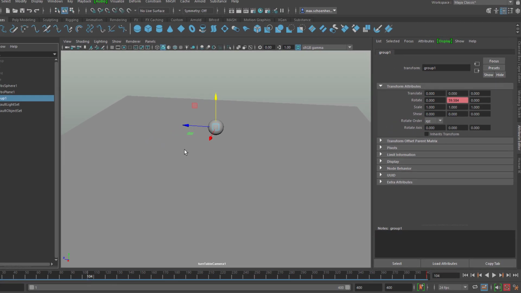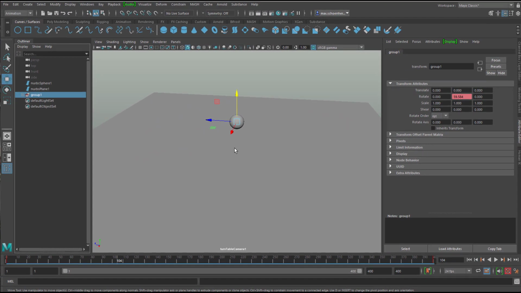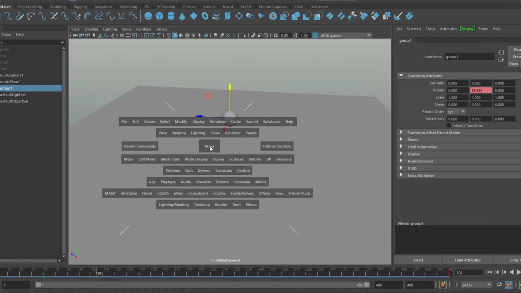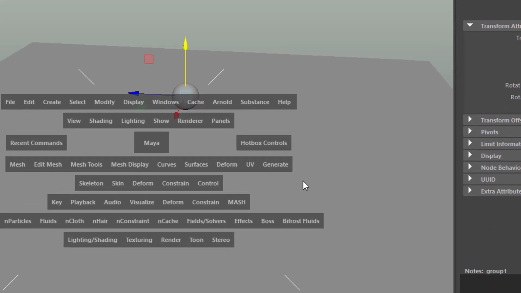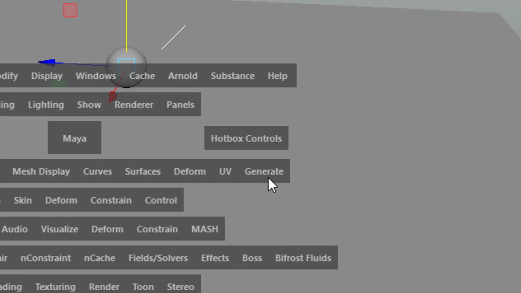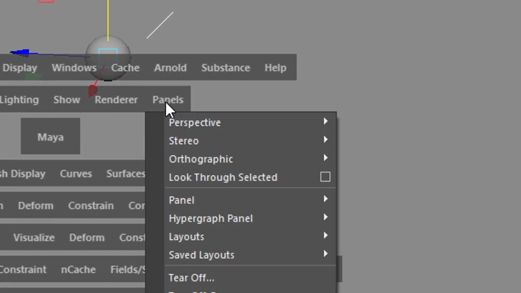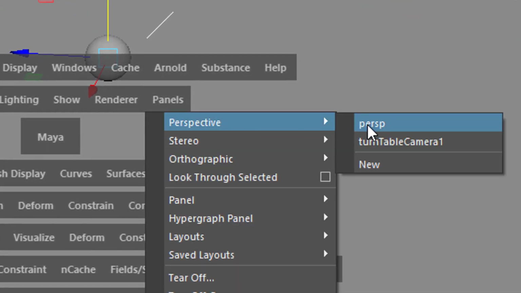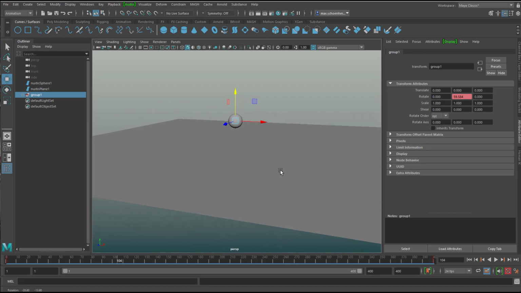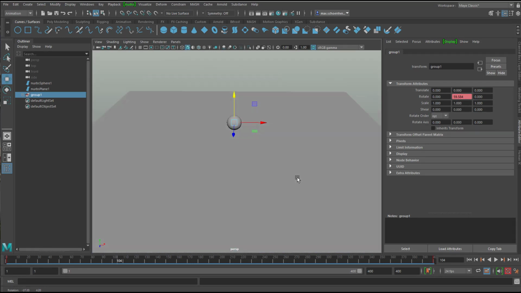Now the hotbox is when you press and hold the space bar, you get this whole menu set. The practical thing here is you go to Panels and Perspective and Perspective. That leads you back to the original view here, where you can navigate, whereas in the turntable camera view, you cannot rotate the camera because it's a fixed aspect and motion of the camera.